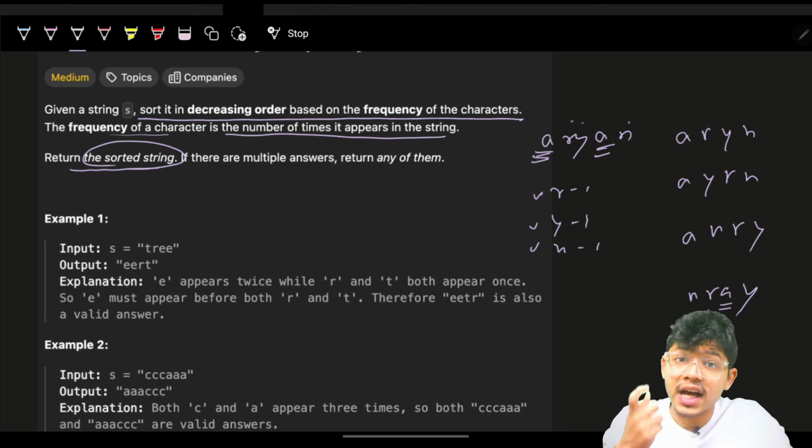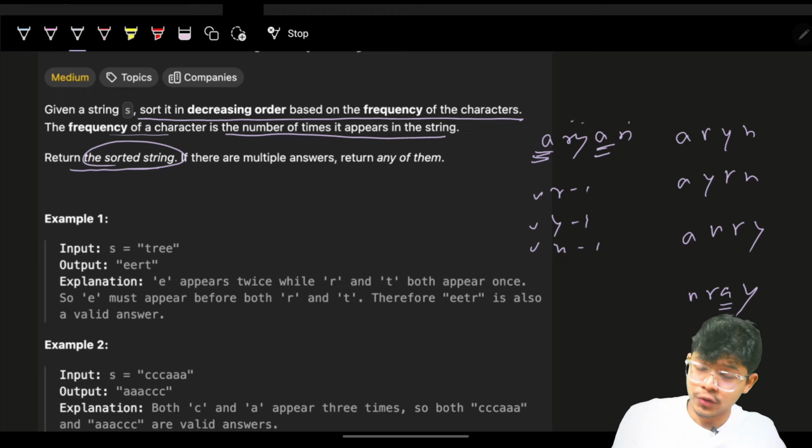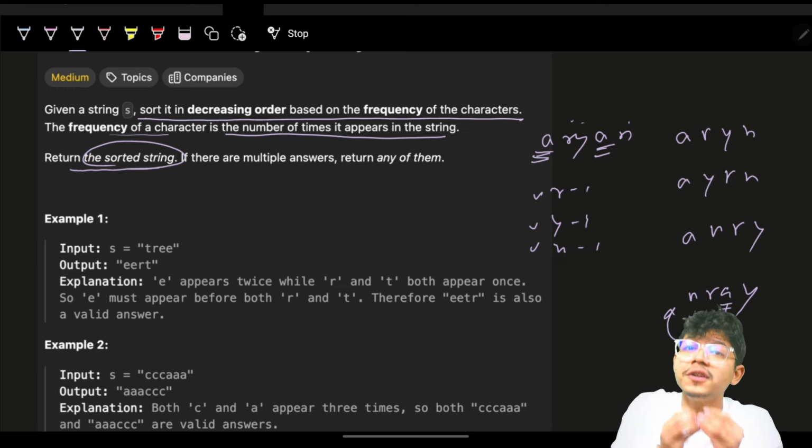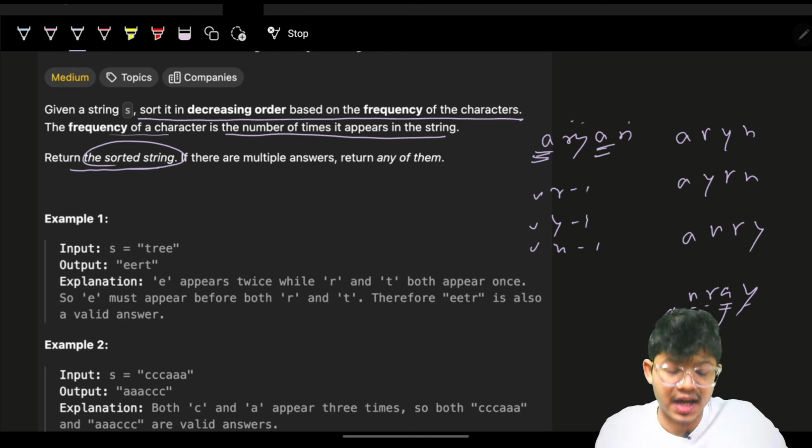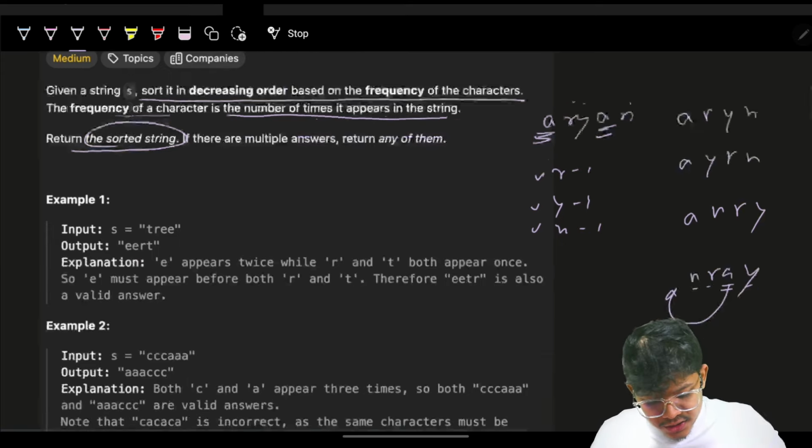Because A has the highest frequency, a frequency of 2, it should for sure come first, before the characters with lower frequency, because N, R and Y have a frequency of 1. So this is what the problem says.